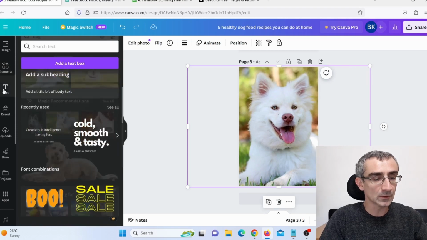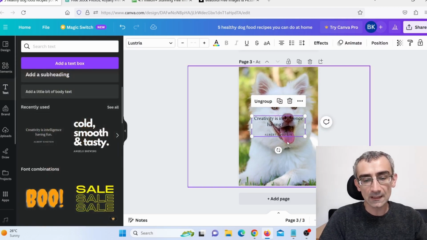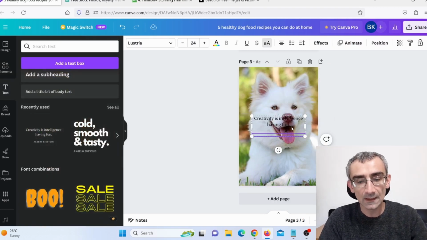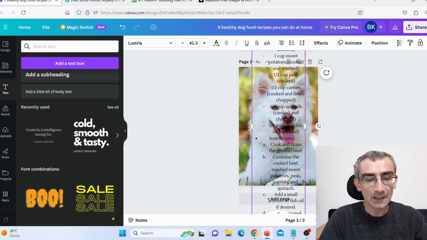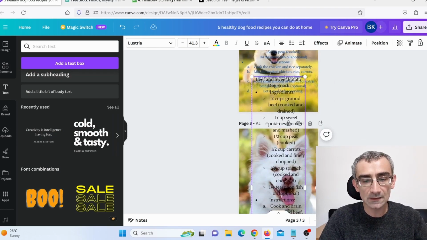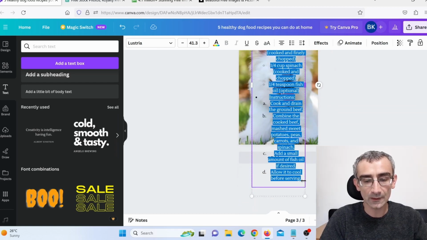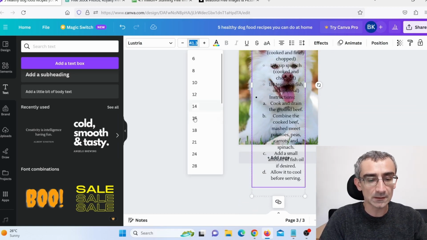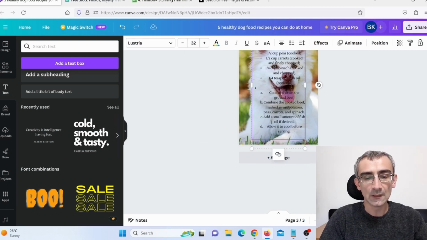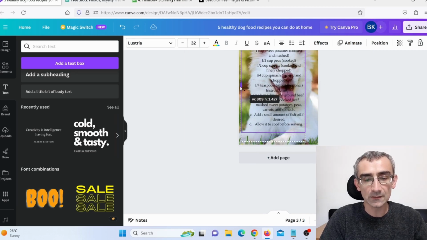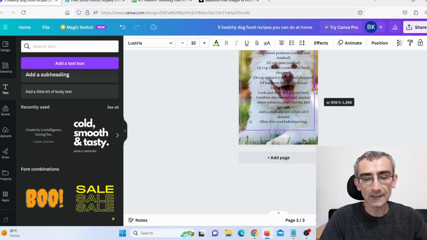And again, go here on text style, something like this. I will delete this because I don't need that. And here I will add my recipe, and I will actually make this much smaller. So I will just highlight this, okay, and I will make this 32. And I will make this wider, something like this, to make it fit on my template.